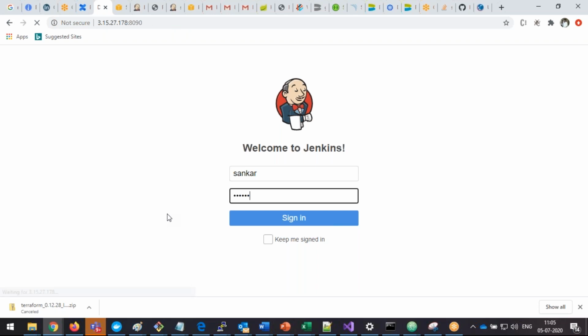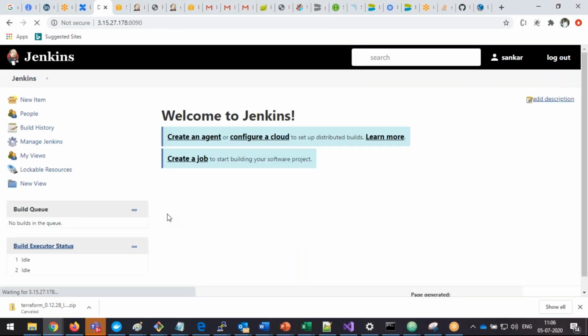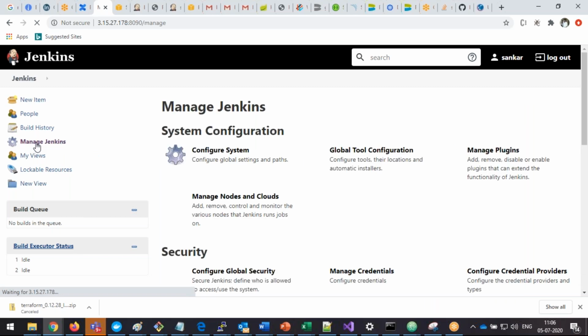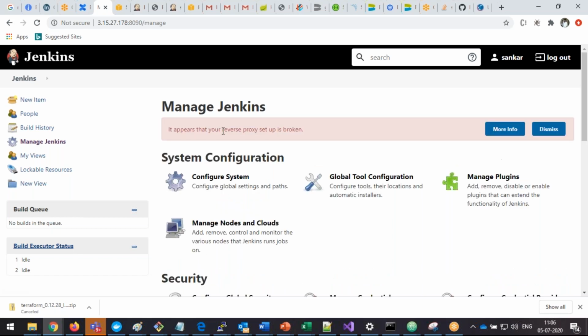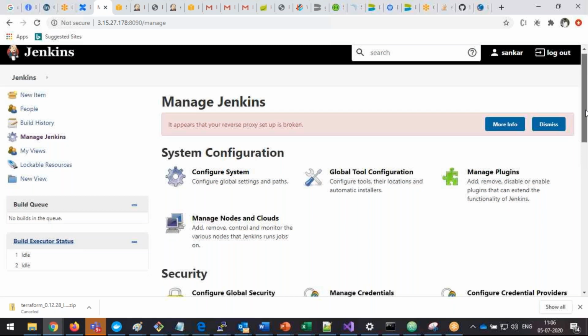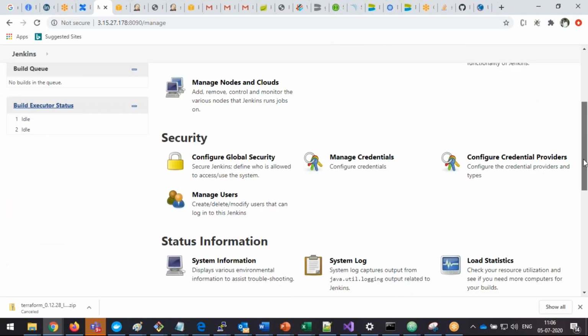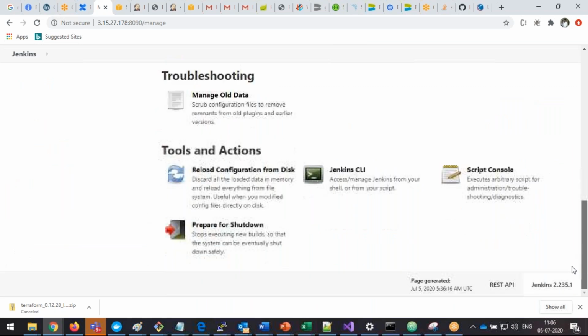So now let's try to understand the application side. Right. So now these are all the duties for DevOps guys, not only creating the jobs. Everything is our responsibility. So now here, apart from the creation of the jobs, what we are going to do on the application side, those information you can find in the section called Manage Jenkins. Right. So now in the Manage Jenkins, you are going to see different sections: system configuration, security, and status information, troubleshooting, tools and actions, like that.